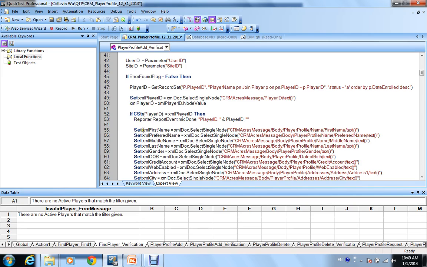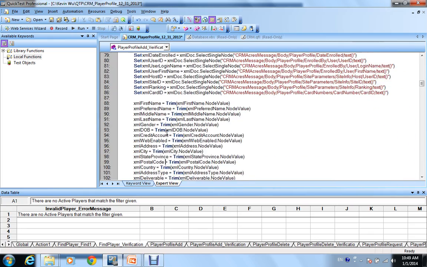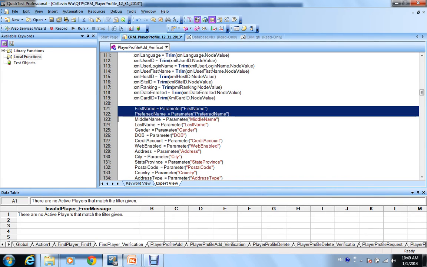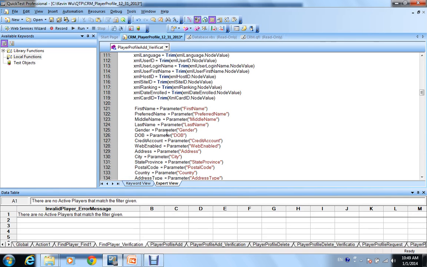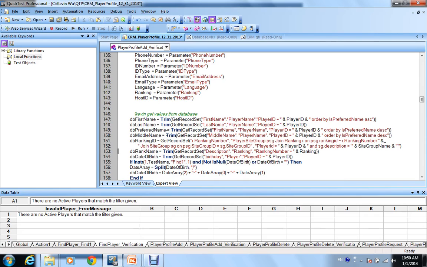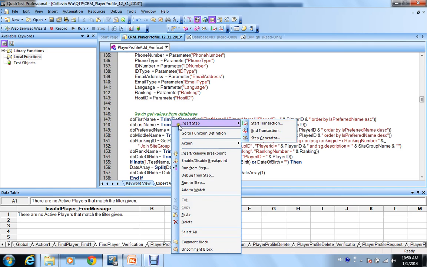So it retrieved the data in each field of the XML response. And then this is the parameter value of the QTP of a first name, for example, preferred name, middle name. And then it goes to the database directly to get the first name. Let's go to the get record set data function.